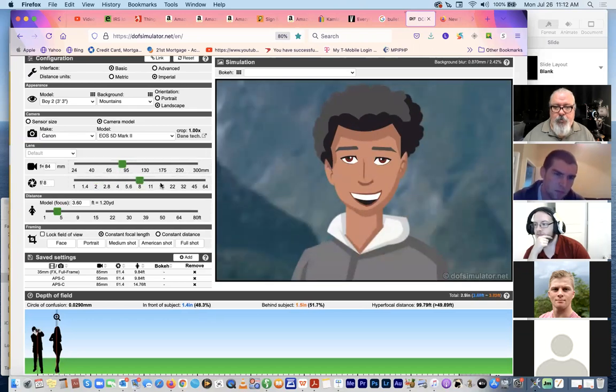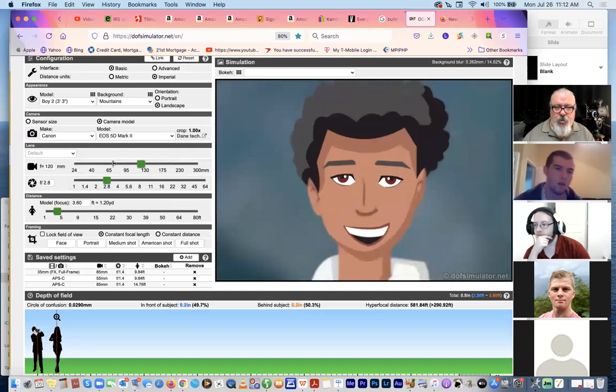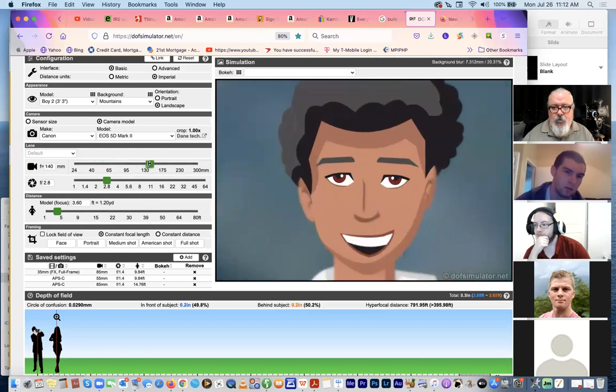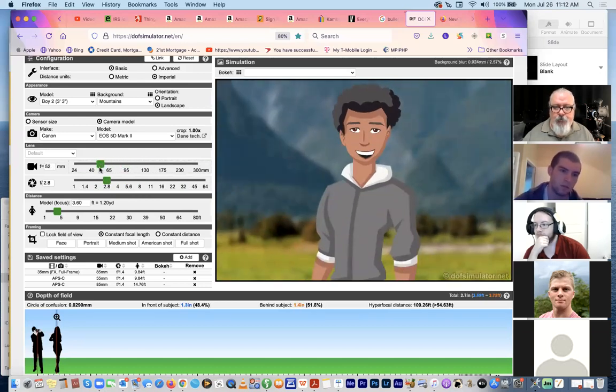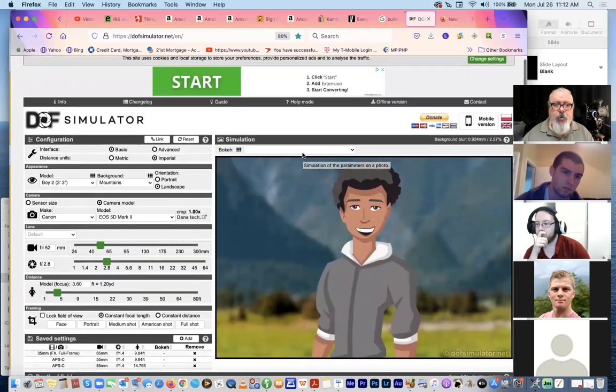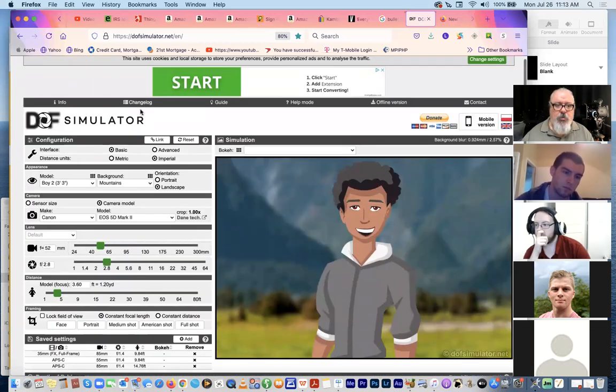So play with it, right? Play with the f-stop, see what happens to your background. Play with the focal length, see what happens to your focus in the foreground and background, okay? Professor, what is this app called again? This is called Depth of Field Simulator. And that's the logo. That's what it looks like. And it's at dofsimulator.net. And all those links are also in web courses, okay?